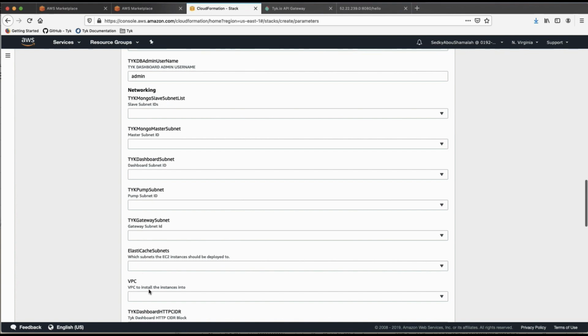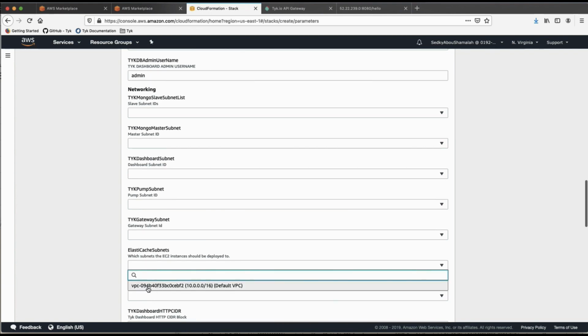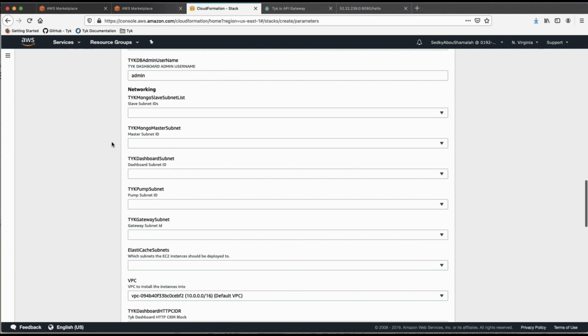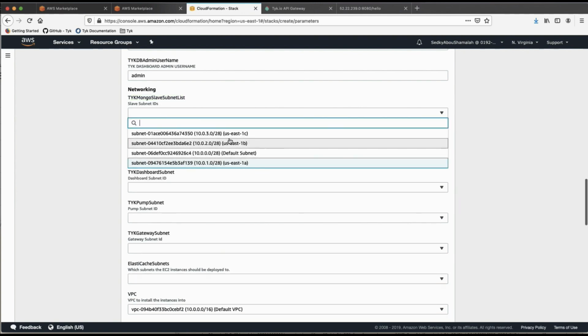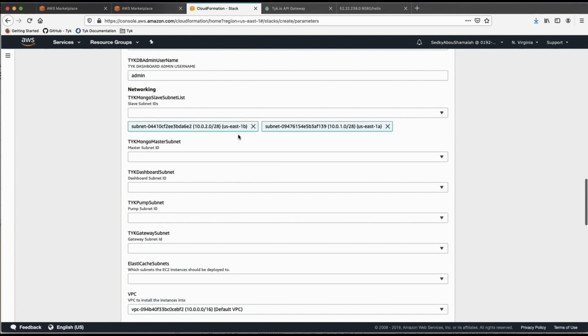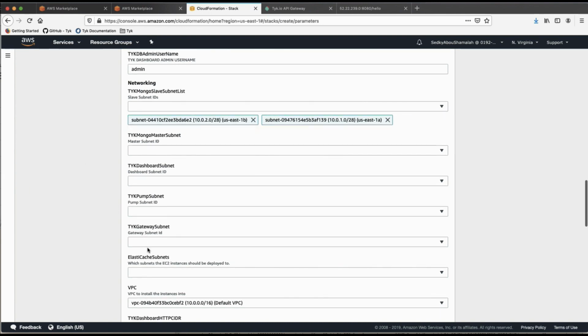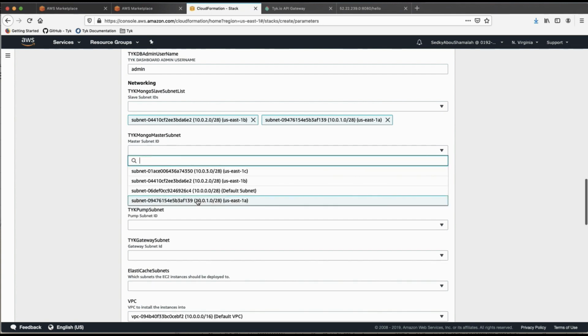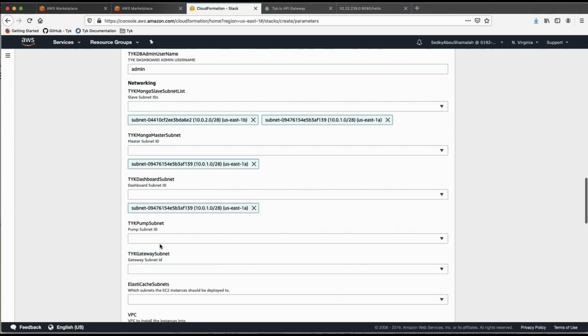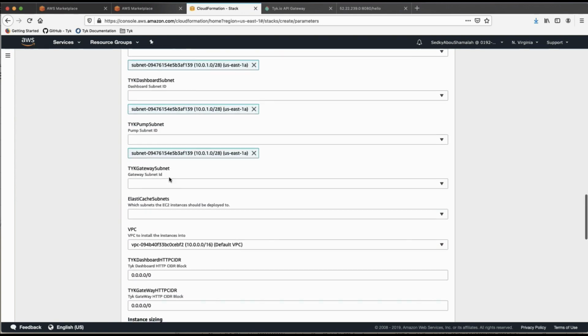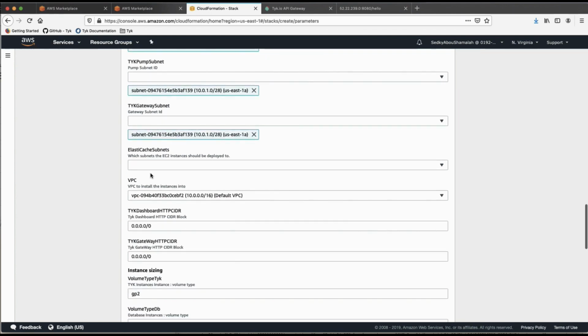Networking. So here's where we take advantage of that networking that we just set up. For VPC, we choose the one that I created. And for Tyk Mongo slave subnet list, keyword being list, we have to select at least two availability zones. I'll choose 1A and 1B. Now, for the Tyk gateway, the Tyk pump, the Tyk dashboard, and Mongo, it's just a single instance, at least in the POC version, so we're just going to launch them all in US East 1A.